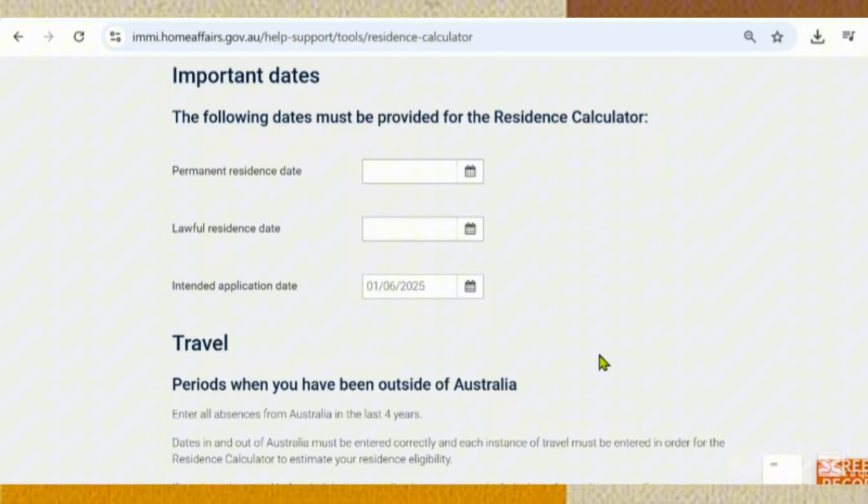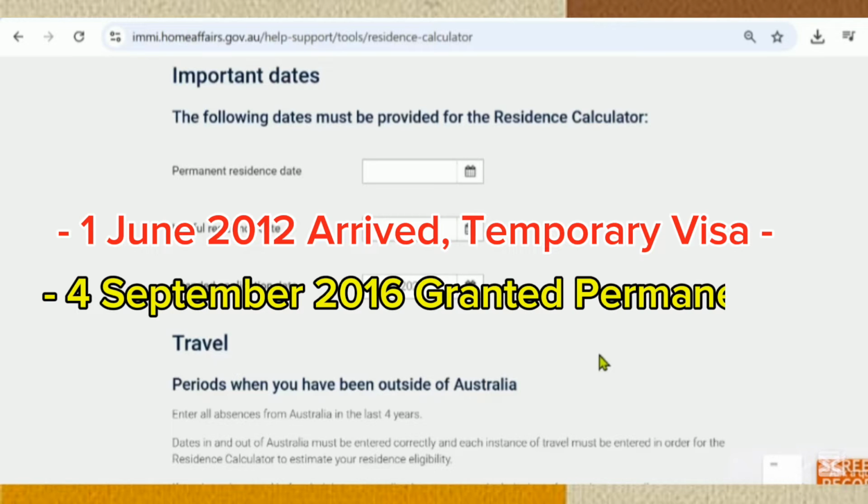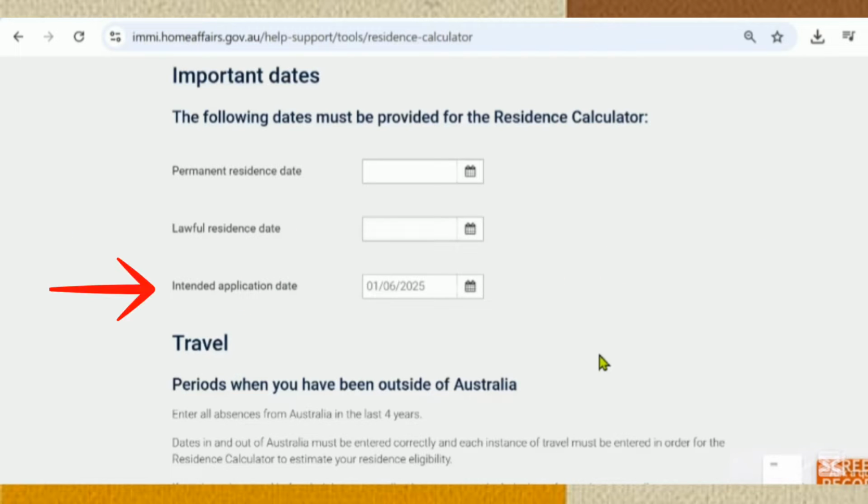For example, you might have arrived in Australia on 1st of June 2012, holding a temporary visa. Then on the 4th of September 2016, you were granted a permanent visa. So your lawful residence date is 1st of June 2012 and your permanent residence date is the 4th of September 2016. Intended lodgement date. Your intended lodgement date is the date you plan to lodge your application for Australian citizenship.